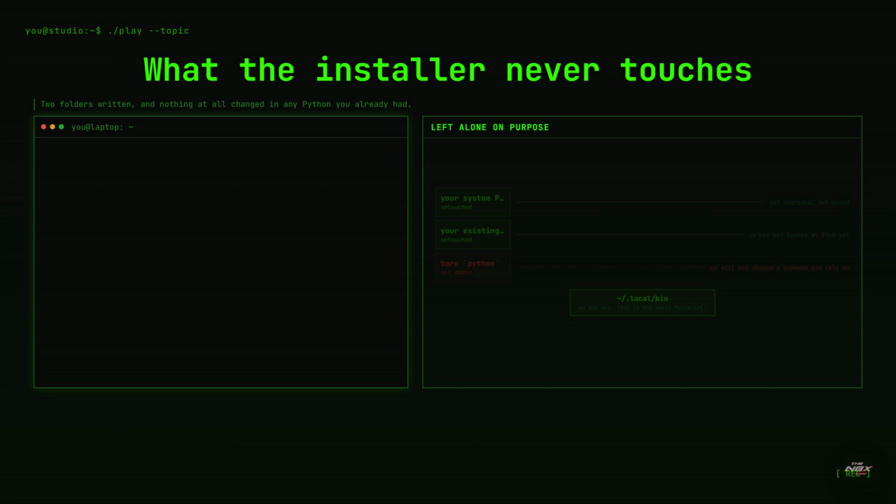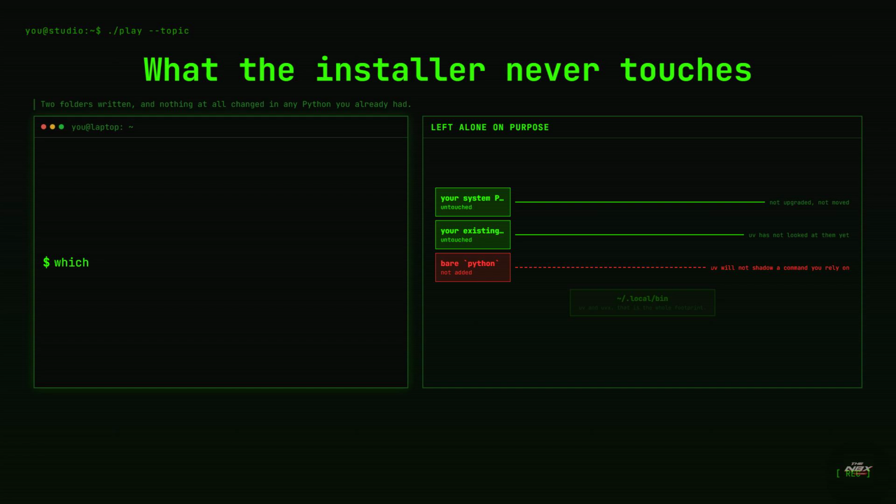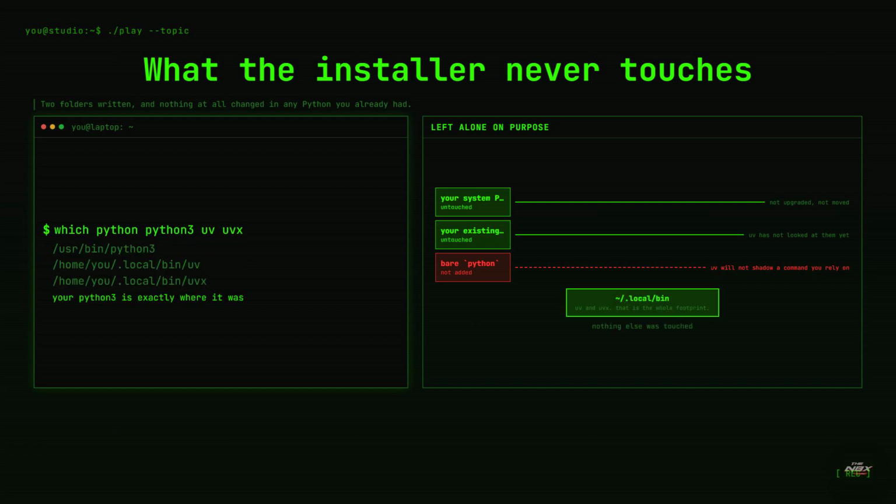One last thing the installer deliberately does not do. UV does not touch your system Python, does not modify any environment you already have, and does not put a bare python command on your path. Everything UV installs lives in UV's own folders, which is why removing UV leaves absolutely nothing behind.